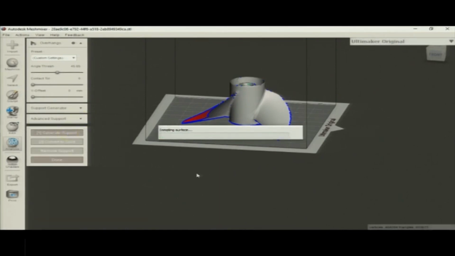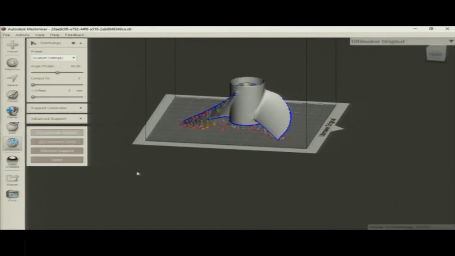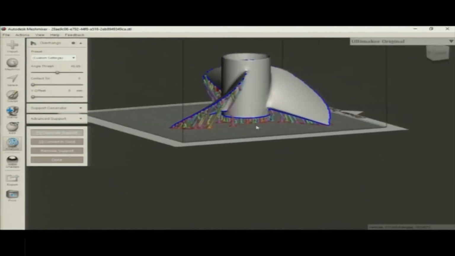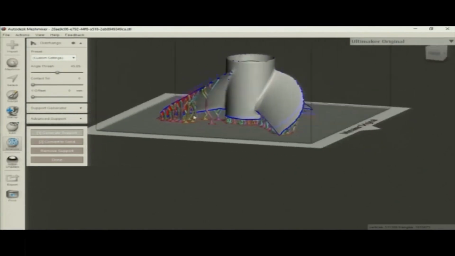It is now generating the supports. You will see the support will be created just like a tree. 555 nodes are being created. Okay, now it has produced the supports here. You can see the supports are ready.